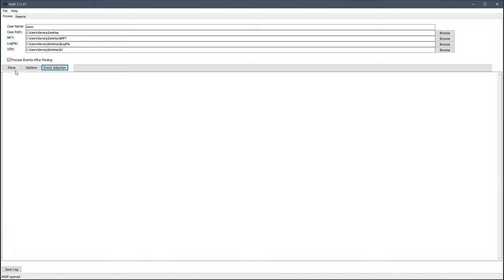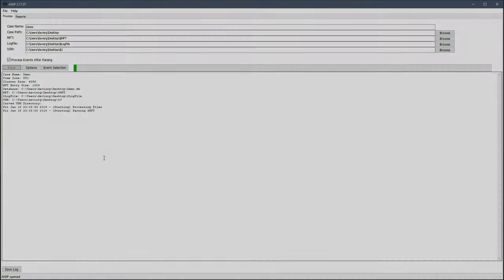Let's go ahead and click parse. And this is going to take several minutes to run. So we'll go ahead and come back when it's finished, and then we can start analyzing the results. So let's take a look at that in the next section.